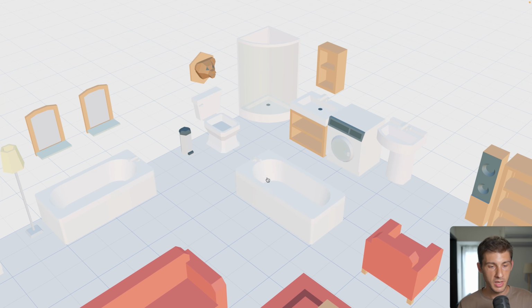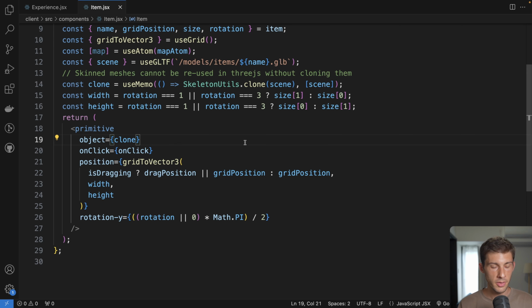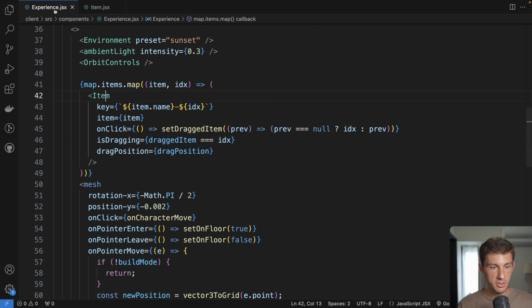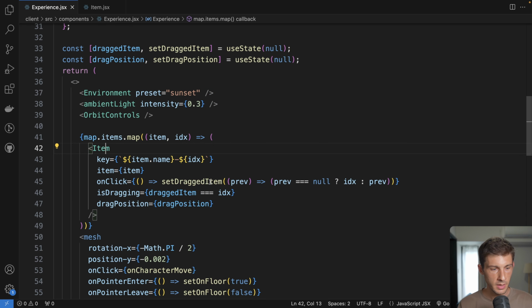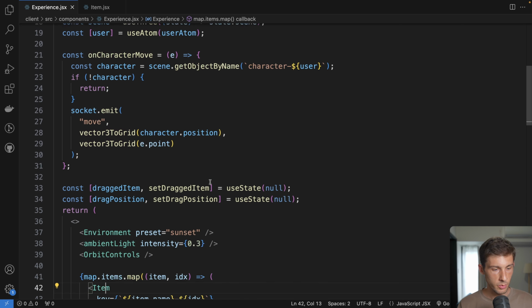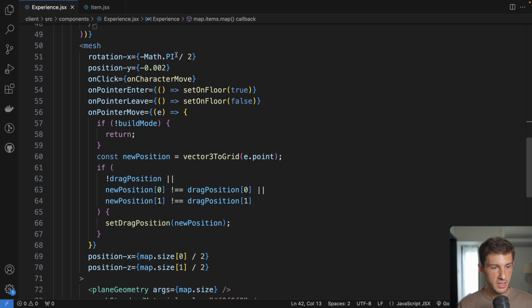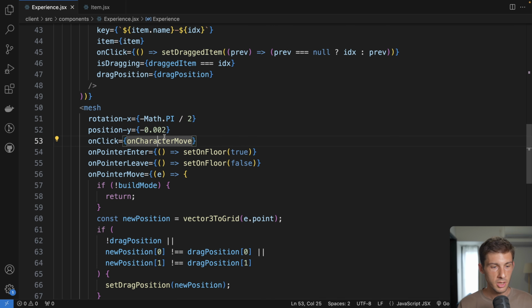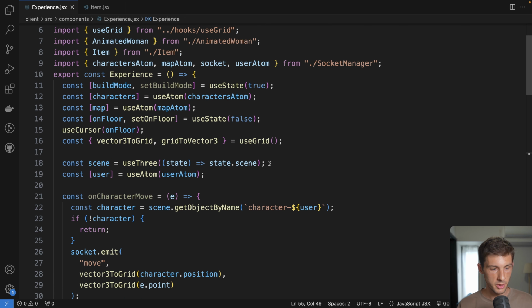Now let's add the click to drop the item. To handle that event, we need to go to Experience. And on our plane, where is our plane? It should be here. We had an onCharacterMove. So we will rename it because it's not only character move now. Let's rename it onPlaneClicked. Okay, now let's go to our previous onCharacterMove and name it onPlaneClicked.